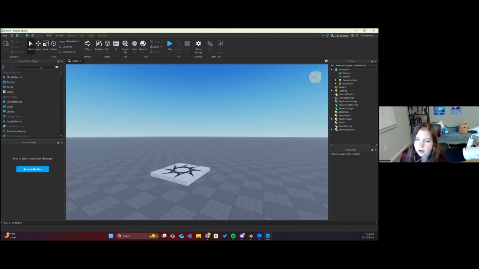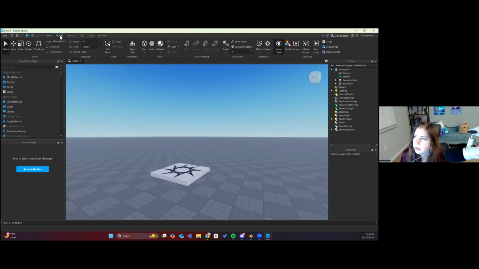So we're gonna import our top hat. We're gonna go to Insert Basic Objects here on the left. If you don't have this window, you can also open it by going to the Model tab at the top here and Insert Object. There's a little hexagon icon. Press this, and it'll open Insert Basic Objects. And then in the search bar, we're going to type mesh. And then it'll say Mesh Part. That's what we're going to use. So we're going to click this and it'll bring in a little brick.